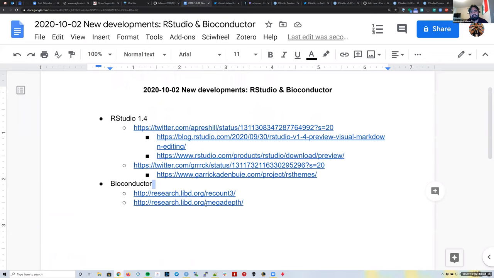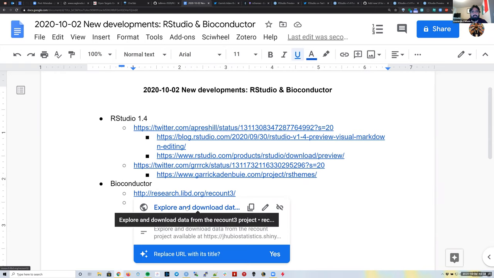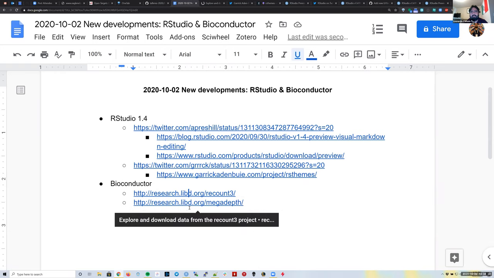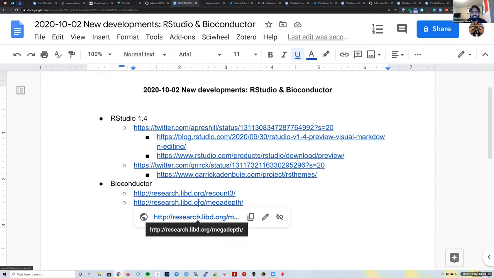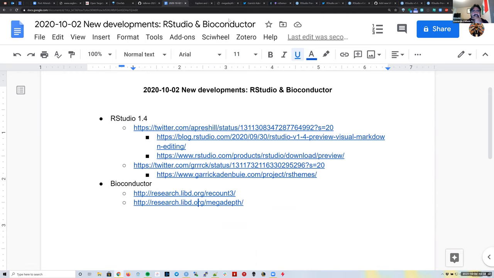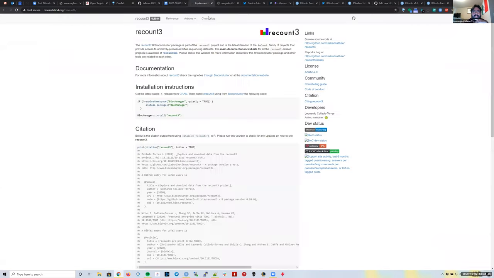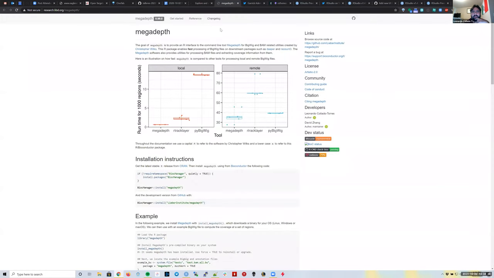These two packages are packages that I've been heavily involved in making. And so I thought you might want to know about them, right? Because the rest of the world will know about them soon too, right? And you might be interested in using them. So one of them is called Recon Tree, and the other one is called Megadev.